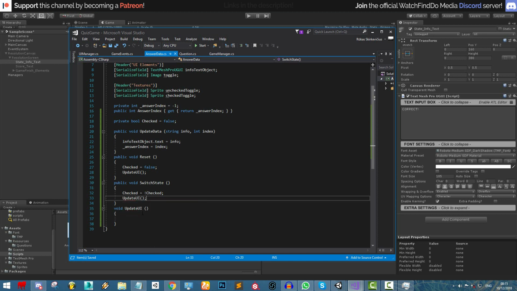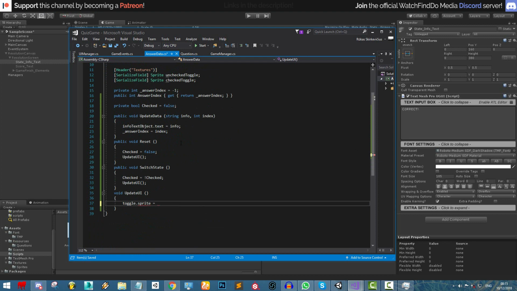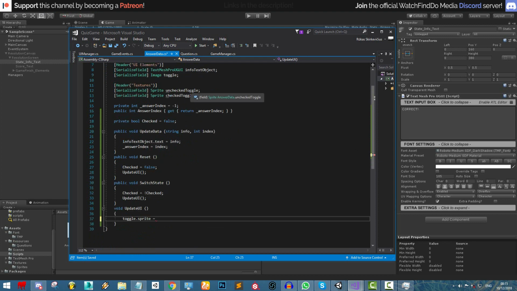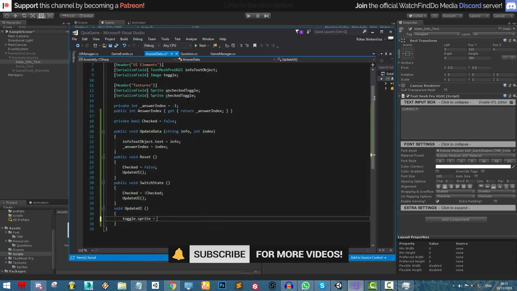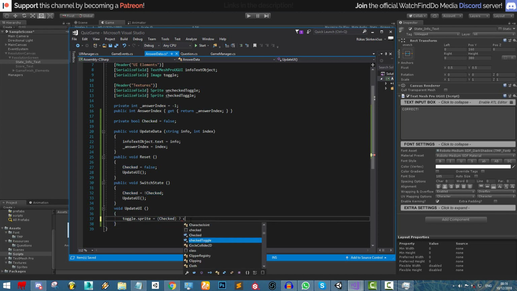And inside of our update UI, what we are going to do is we are going to say that toggle, which is the image dot sprite, is going to be equals to, well, either unchecked toggle sprite or checked toggle sprite. And we need to determine whenever the checked is equals to true or is equals to false. So we can do that really easily. We can say that toggle.sprite is going to be equals, and then we'd say if checked is equals to true, then we say that the sprite is going to be equals to checked toggle sprite. And this pretty much means if checked is not equals to true, then we say that the sprite is going to be unchecked toggle sprite.